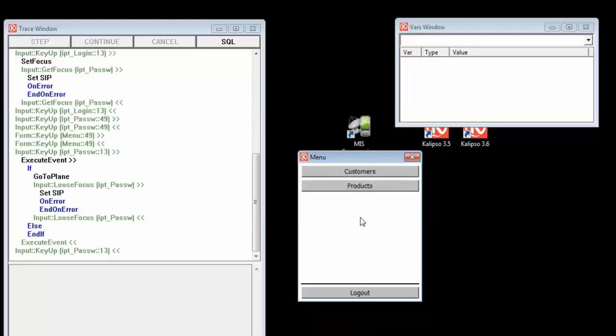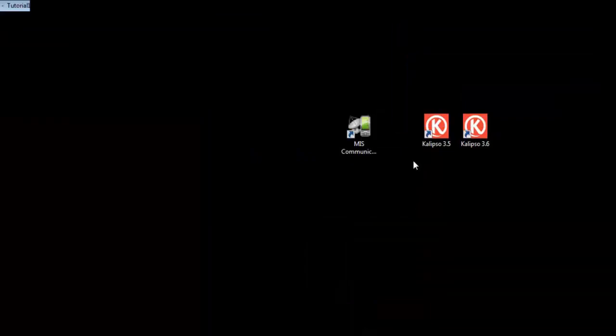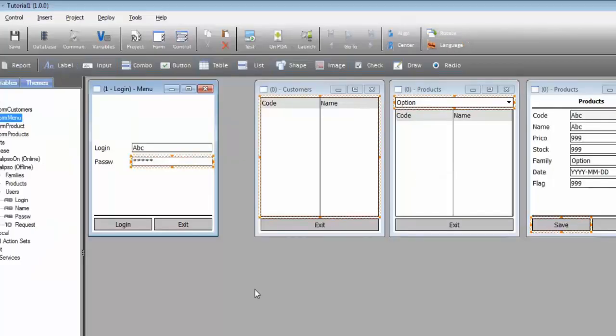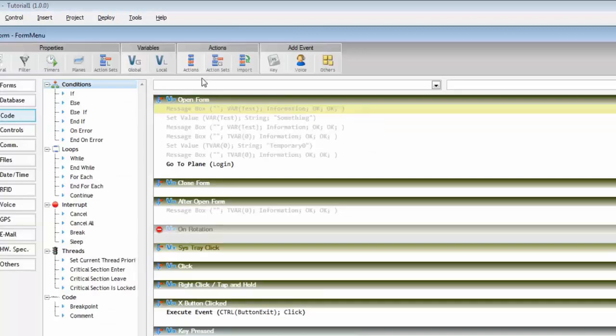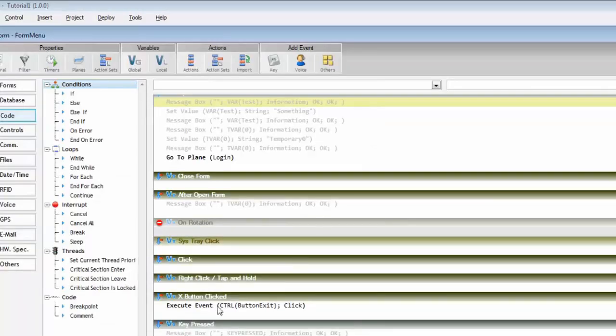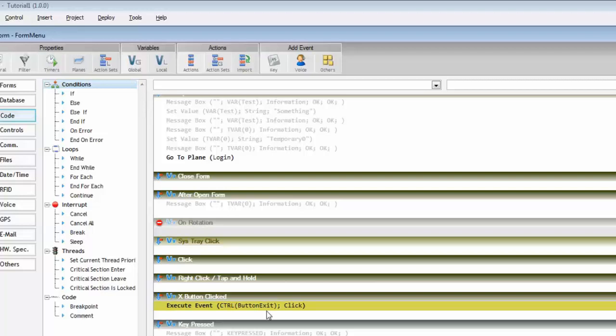And now look what happens if I press the X button. Instead of moving to previous plane as we wanted, Kalipso has closed the form. This is because we are using planes, but only one form. So remember, there's only one X button, the same for the two planes. And we are saying regardless of the plane, we always do the exit button. So what we should do is distinguish the plane where we are.